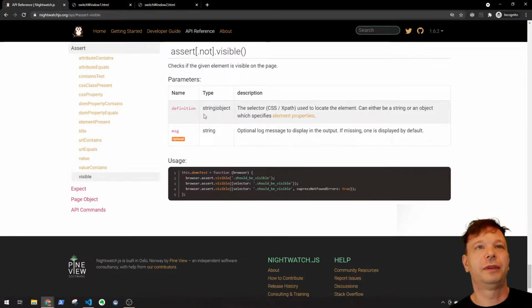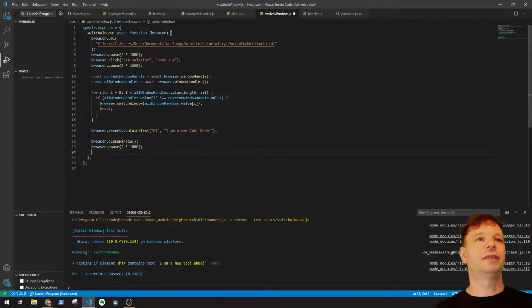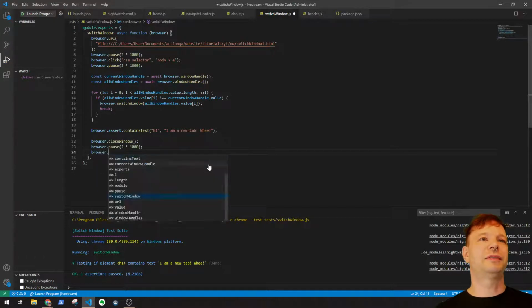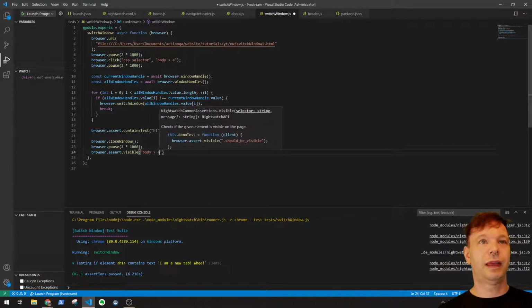Now where was I? Okay, I'm going to assert visible. That's what I want to use. So we're going to close that window and then we're going to do browser.assert.visible, and that's going to be body a. So I'm going to say if that anchor tag is visible.